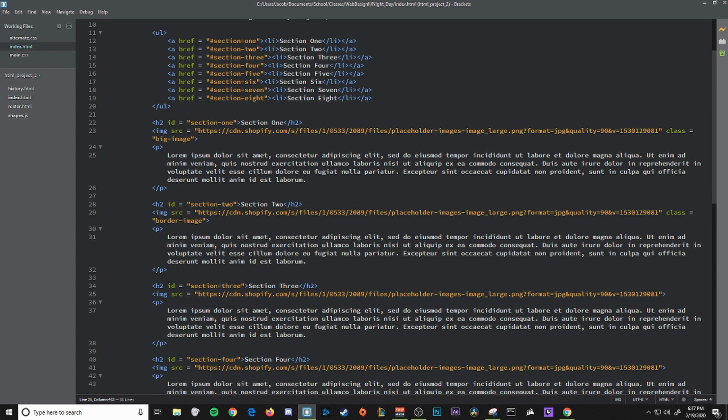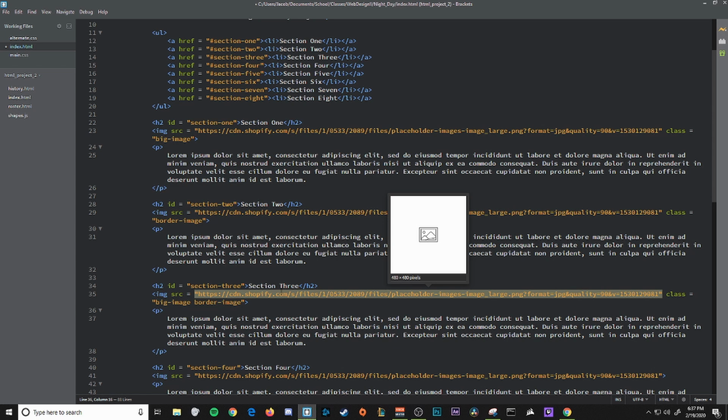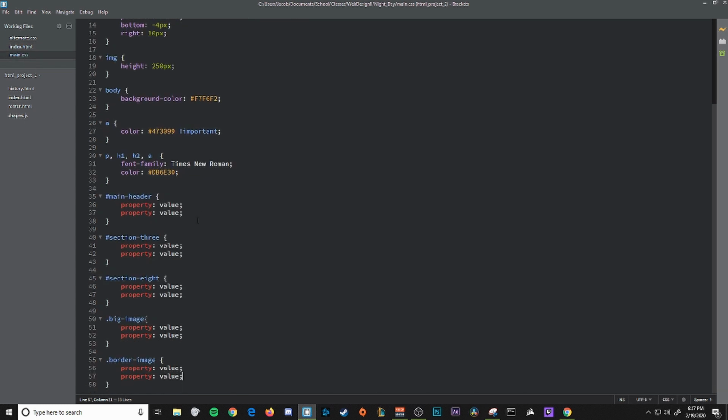Say I want one picture in particular to have both a border and be a big image. How I would do that, I would do class equals, then put big dash image, and not in new quotes. In those same quotes, I'm going to put a space between the name of the first class and the name of the second class. So both classes would then be applied to one image. You have to do that at least once. Have to apply both classes to at least one image.